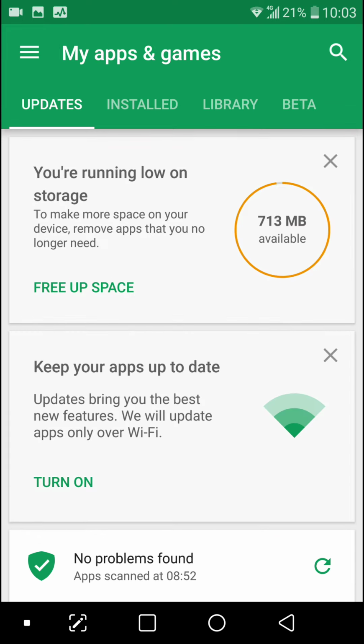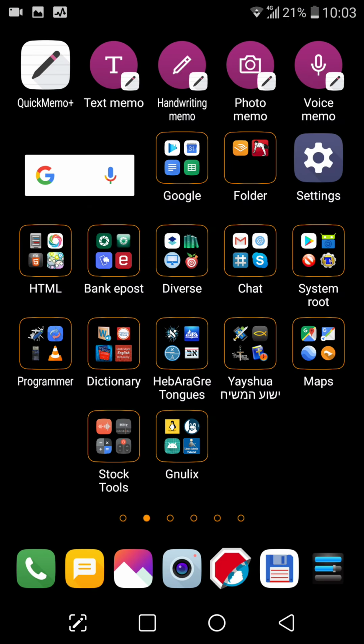You're running low on storage, I know that. The same thing in regards of the updates.